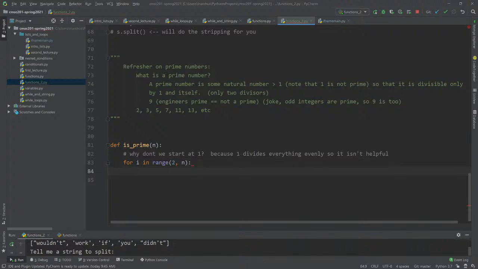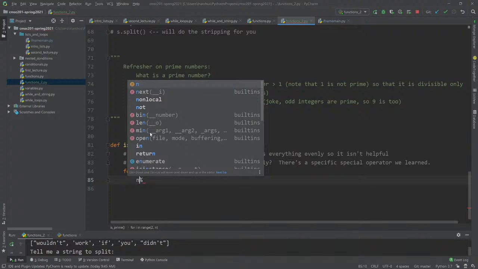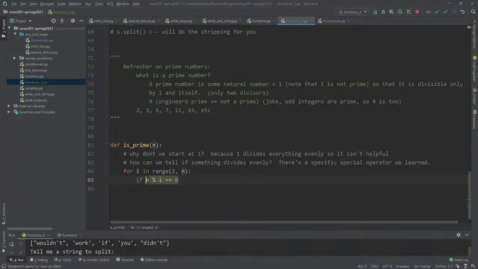So then think about it this way. What if it divides evenly? How can we tell if something divides evenly? There's a specific special operation we learned in this class that does that for us. Let's use mod, that's the mod operator. So if n mod i is equal to 0, then we know that... you could also use integer division, right? You could use it.